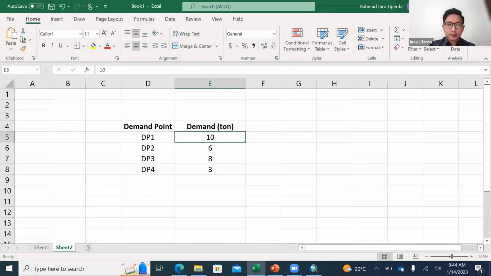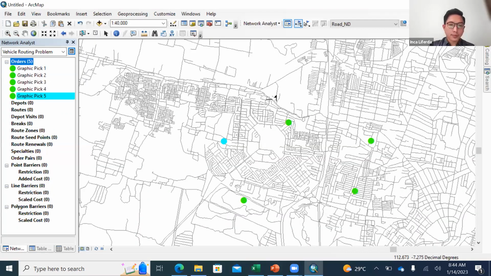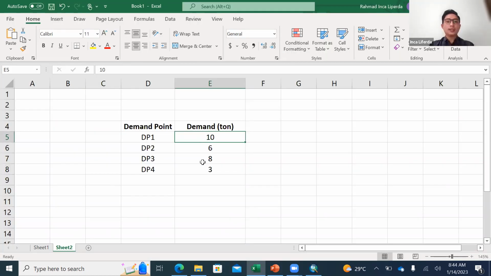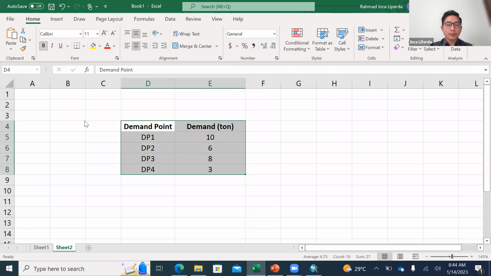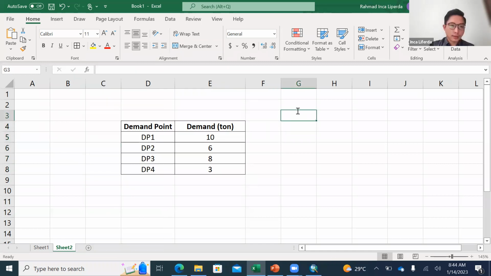Here, for example, the demand points are going to be like this. This is our demand point. We have 5 demand points. I'm sorry, 4 demand points here, and they have their own demand tons. And then for solving the vehicle routing problem, we need to specify the capacity of the vehicles. For example, this is the demand, and this is the vehicles.